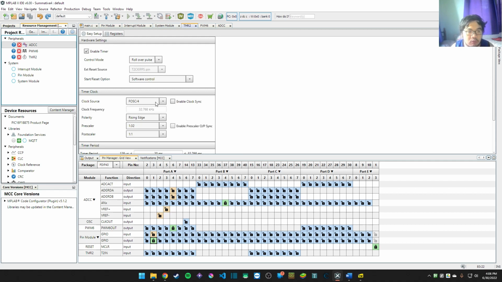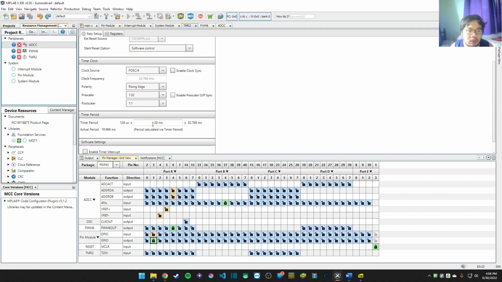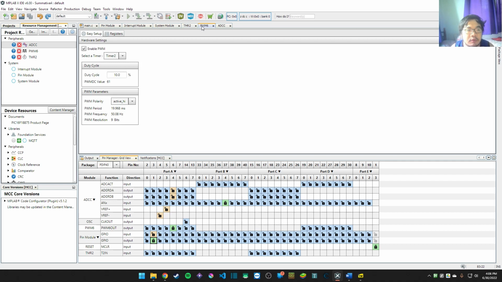And timer 2, we changed the clock source to FOSC4, and the prescaler to 1 to 32. And then we set the timer period to 20 milliseconds, which is the period for the PWM signal of the SG90 servo. So here in PWM6, we chose timer 2 for the timer.